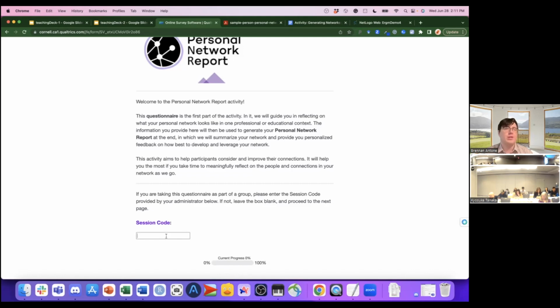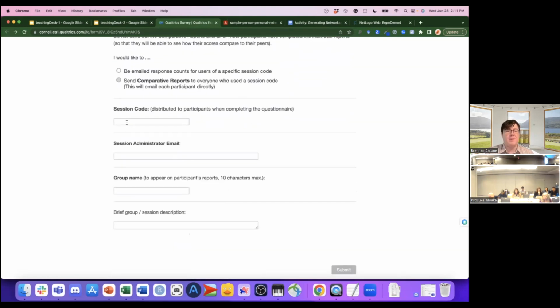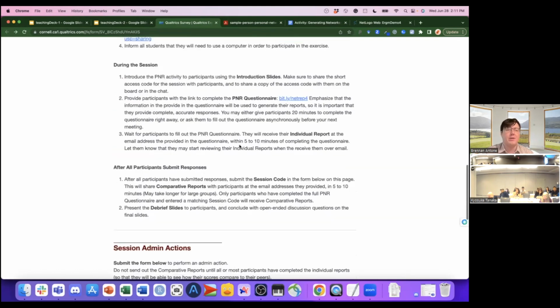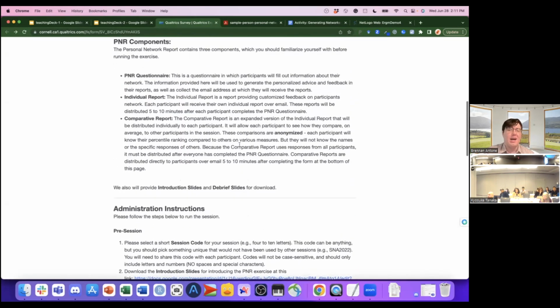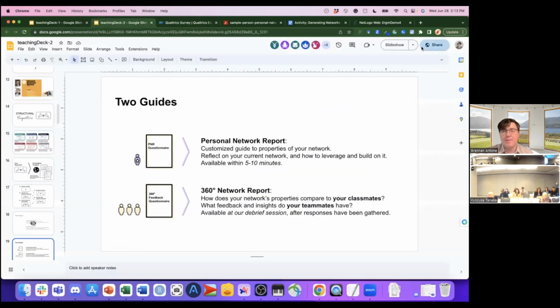And then for the 360-degree report, if you want to generate those, you just go to this admin form and say send comparative reports. You type in the session code that you used, put the group name, and then click submit, and it will generate the 360-degree reports and send them to everyone. So the process of running it is pretty automated, and it's very simple. The biggest burden on the instructor is just figuring out how to present the slides, and managing or checking in on people to see when all the responses are complete so I can send out that 360-degree report.